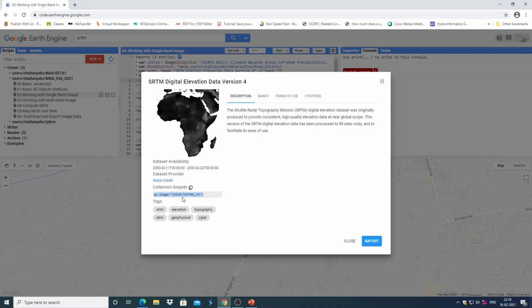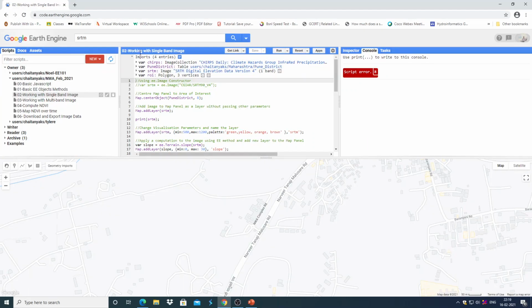We can call it into our script, and we can make use of the data set. Alternately, we can import it by clicking this button, which will create a variable in the import section on the top of the script. I have already done that, and a variable has been created importing the data set, and have renamed the variable as SRTM for ease of use. Now we will start working with it.